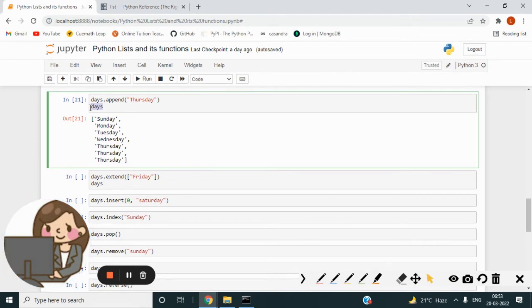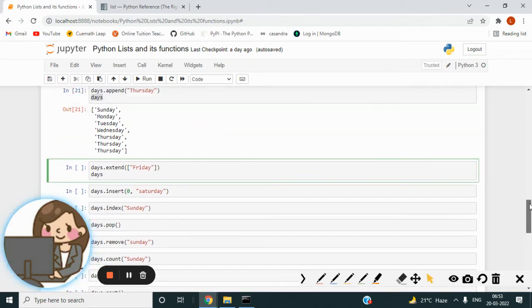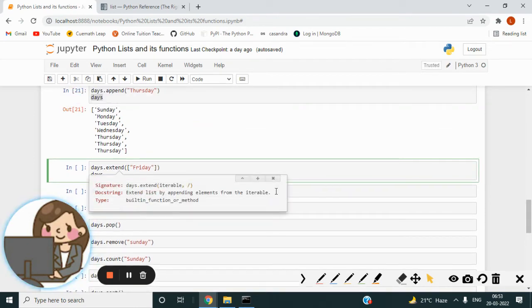Here it is changing the original list, because it is mutable, and in order to see that, we have to print that list again. That is what happened. Here I pressed the run button 3 times, so Thursday got appended 3 times. Now suppose you want to extend the list. Let us see.